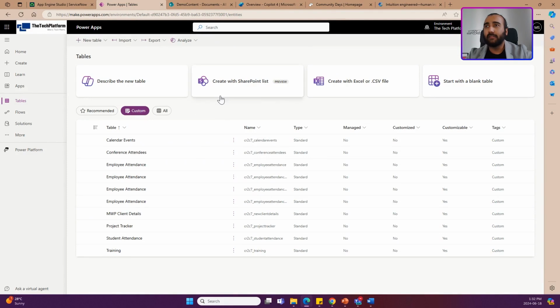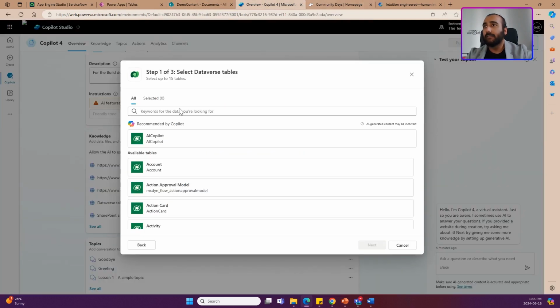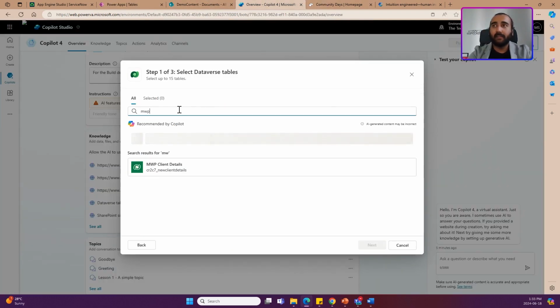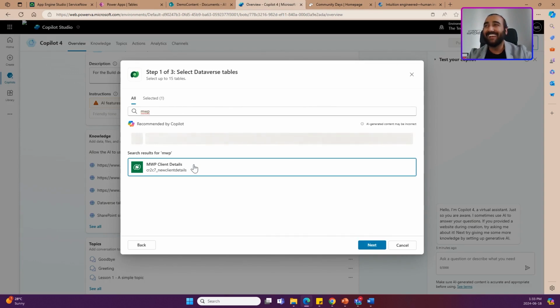Was it project tracker, conference and 10 days? Okay, MWP client details, right? Yeah. So I'm going to go back to this. I'm going to search for MWP. All right. So this is a table I created using Copilot. Again, I know. Creating content through GenAI and then using the same GenAI is perfect for a demo.